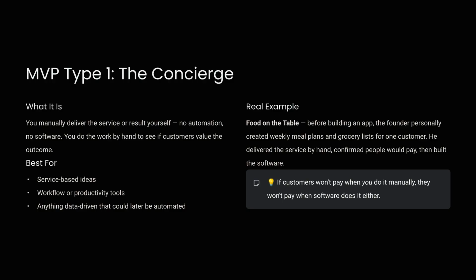MVP Type 1 is the Concierge. You manually deliver the service or result yourself to see if customers value the outcome. This is best for service-based ideas or workflow tools. If customers won't pay for the manual service, they won't pay for the software.